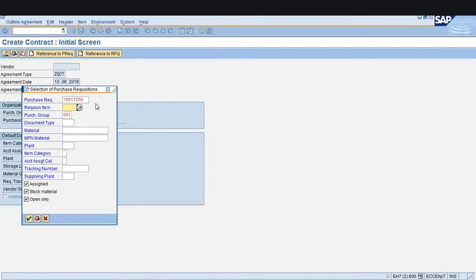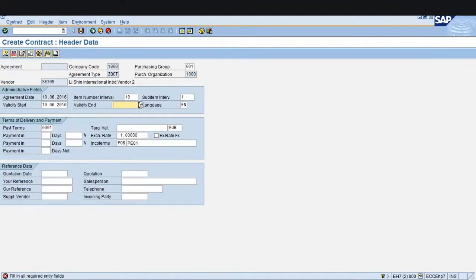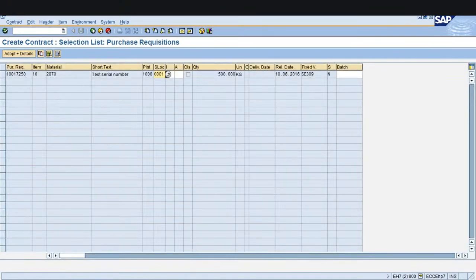Item I can keep blank because anyway I have one item. Now click on continue. Okay, now system is asking for enter the vendor. The validity end I can keep like 10/06/2017. See, this target value is an optional because we are creating the quantity contract. If it is a value contract, then the target value will be a mandatory.